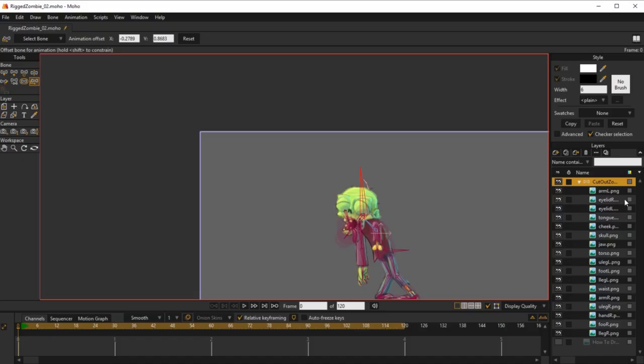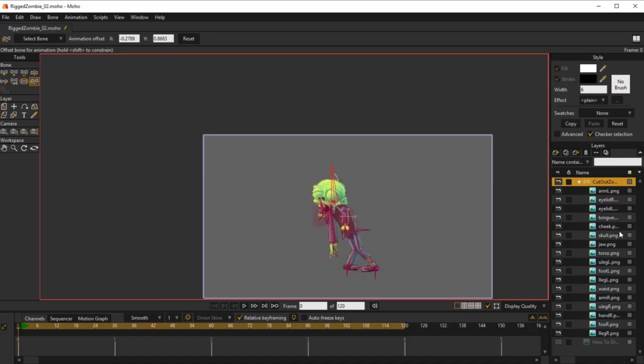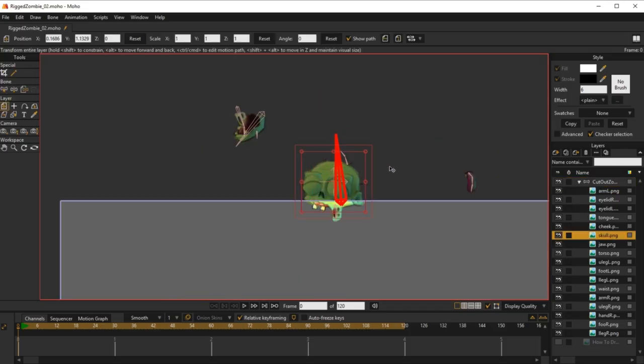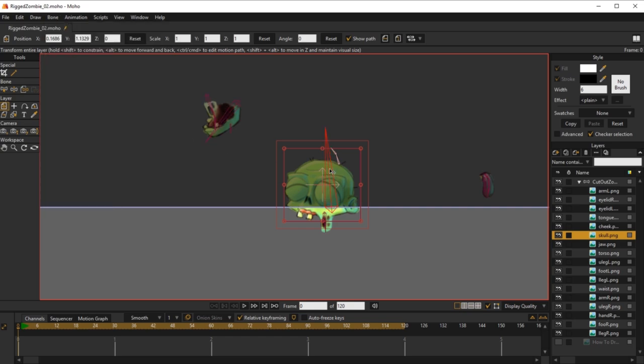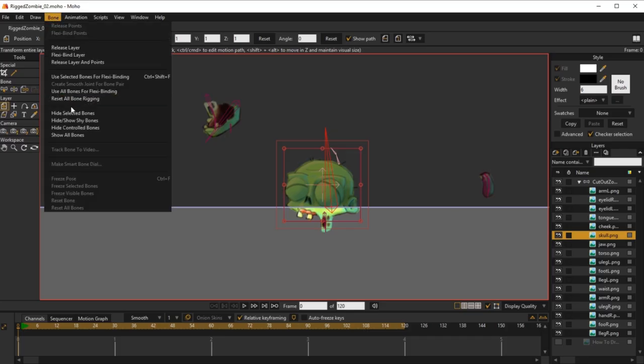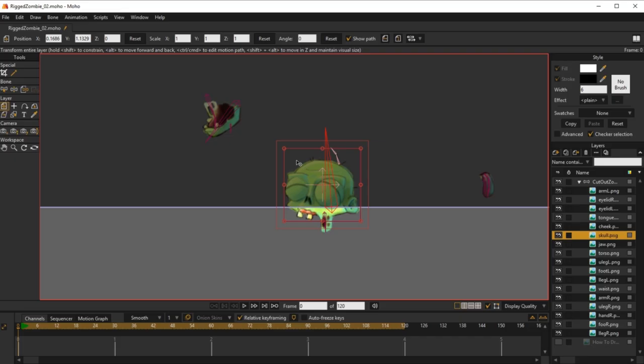Okay. So now we went to all this trouble of repositioning the head so we could go into the skull, deactivate release layer. It was bound to that bone, the main bone. And now we have it on flexi bind layer.